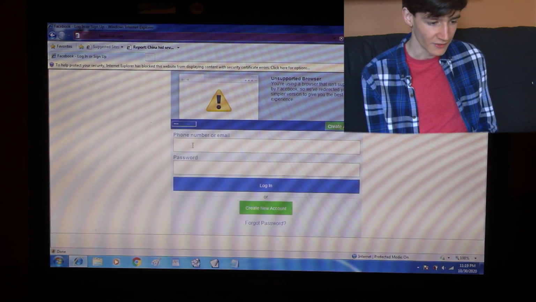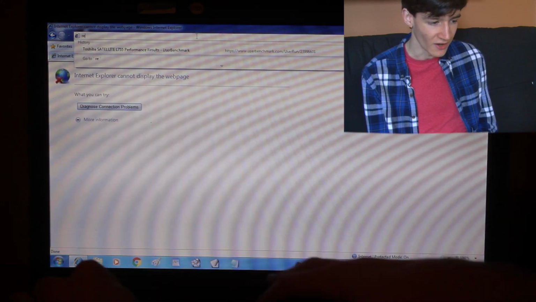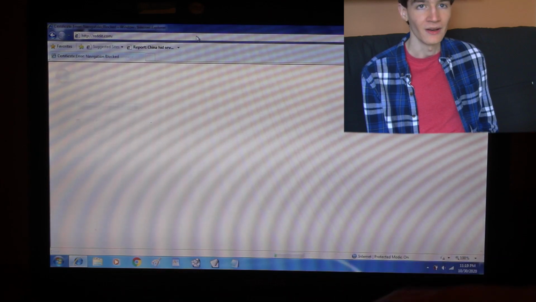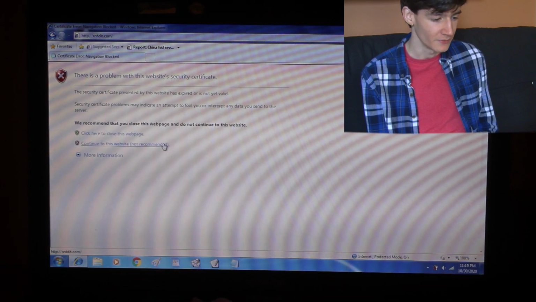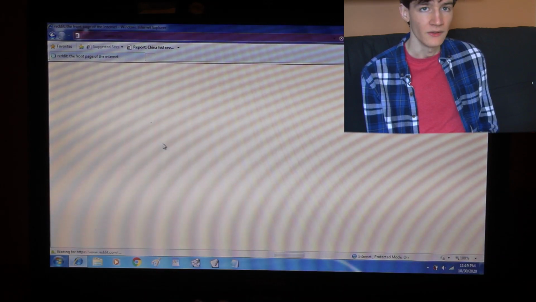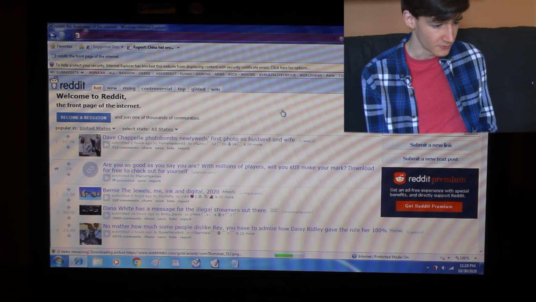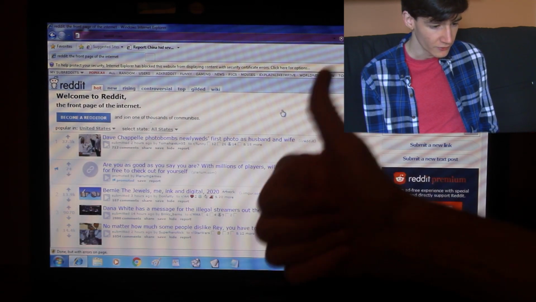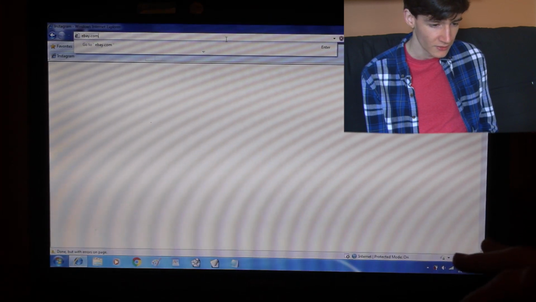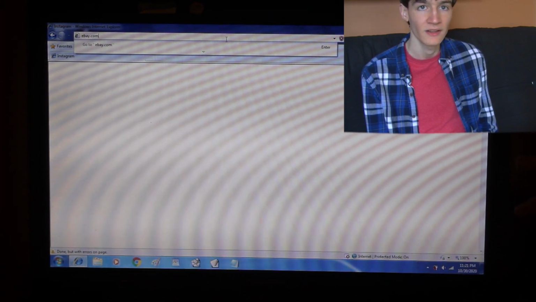Facebook is exactly the same as on 7. I didn't try logging in. It may or may not work. I have no idea. But whatever. It's either the same as 6 or 7. Reddit loads just perfectly fine without even having to do the display blocked content this time.